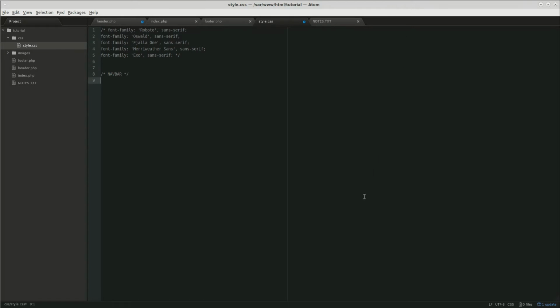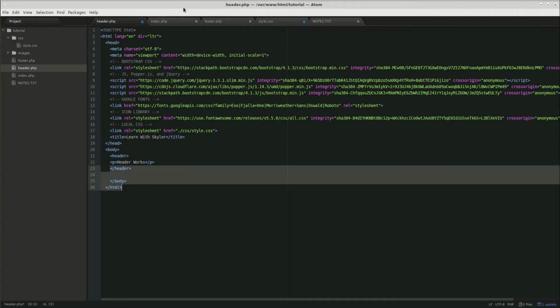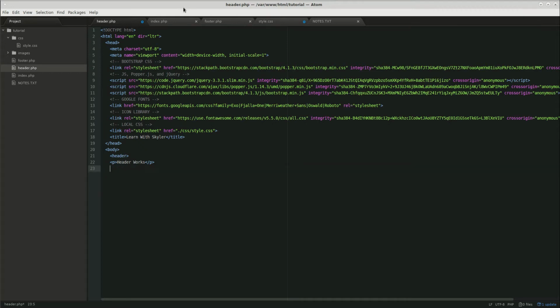Okay, now we want to go ahead and add in the title for our page. Right now it's going to be generic from page to page, and then later we're going to learn how to update it using JavaScript. After we do this, inside the body tag we want to create an opening and closing header tag, and inside that header tag we're going to create a p tag containing the words header works.